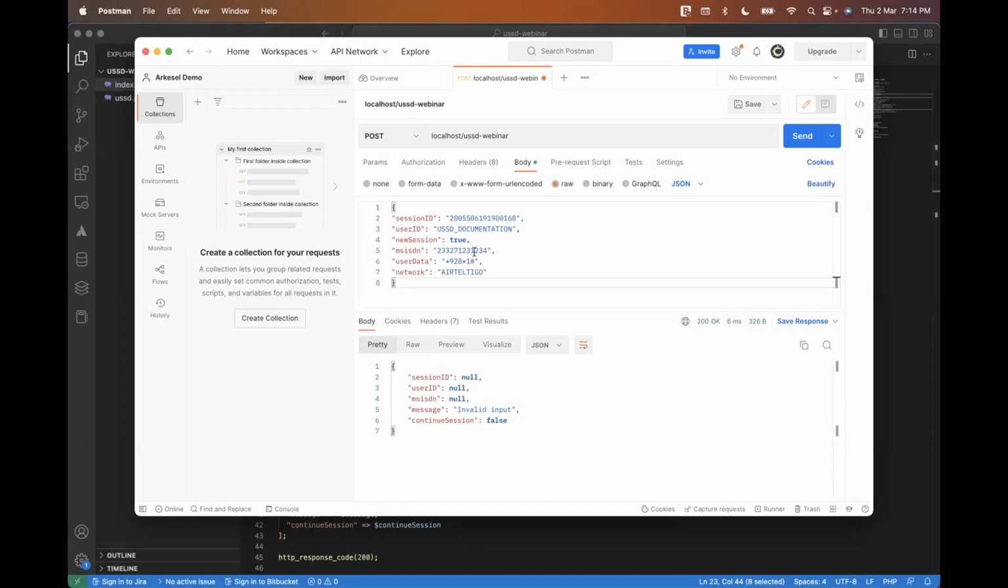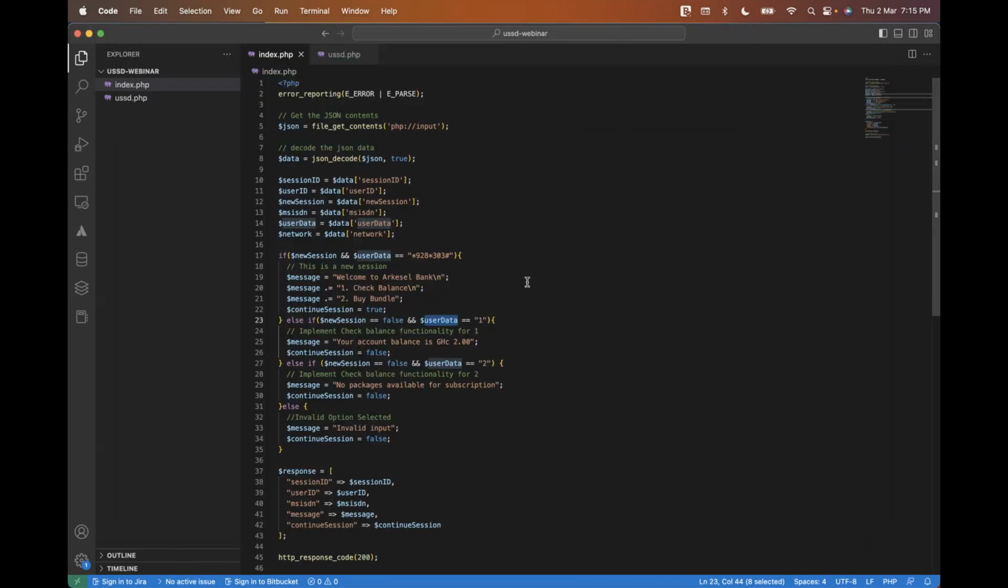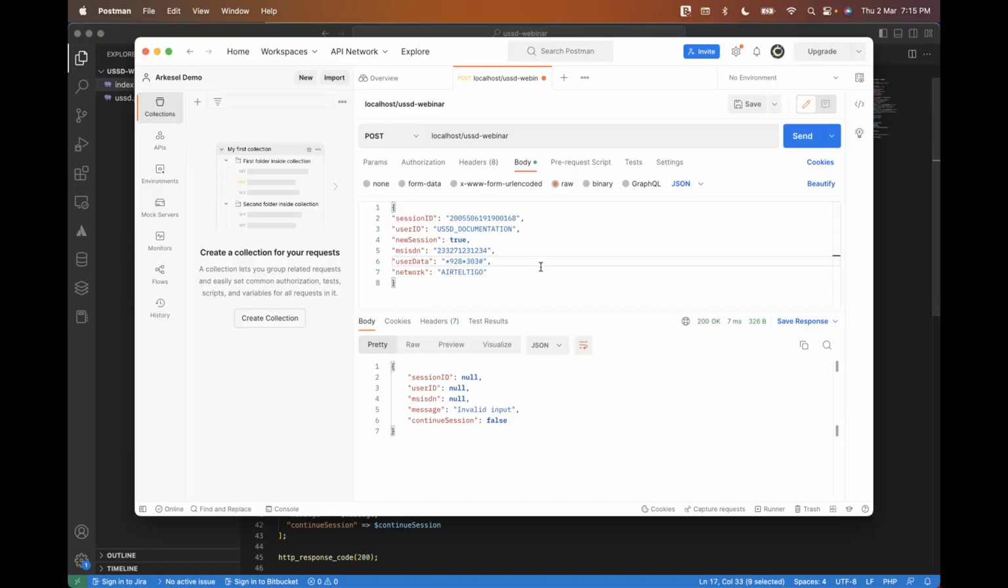So it's either I change this, assuming I know the code I'm going to buy is 303 hash. I change this to 303 hash and send, right? So again, invalid input. Then I come here. What I have here is *928*303 hash. So let's go. And then now let's check again what we have. So this is what? New session. We have the MSISDN, and then you have this.